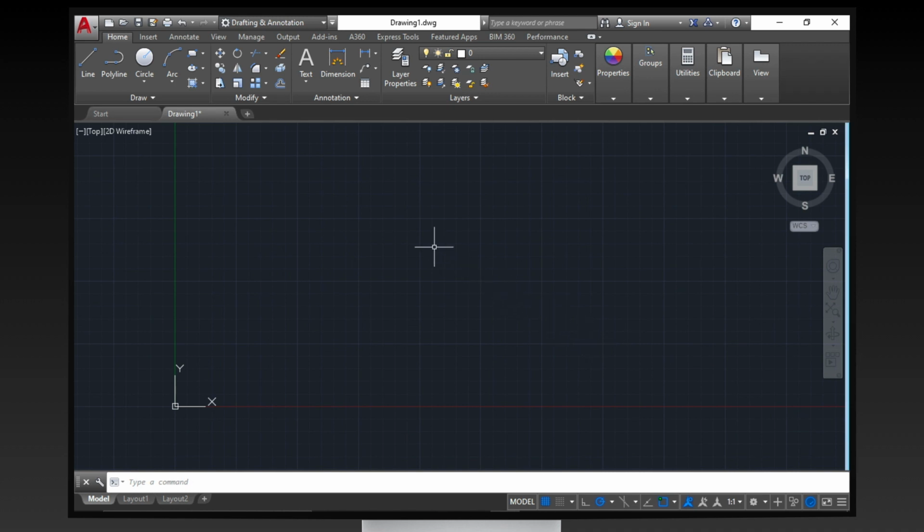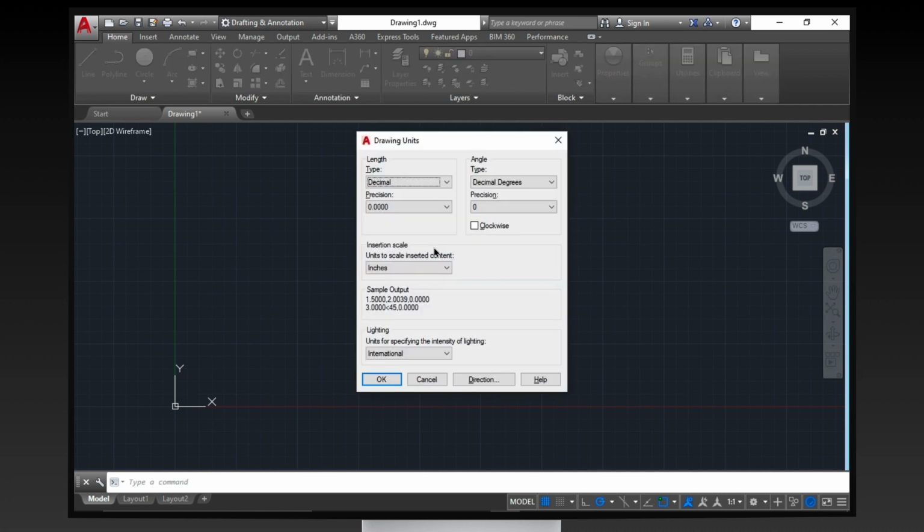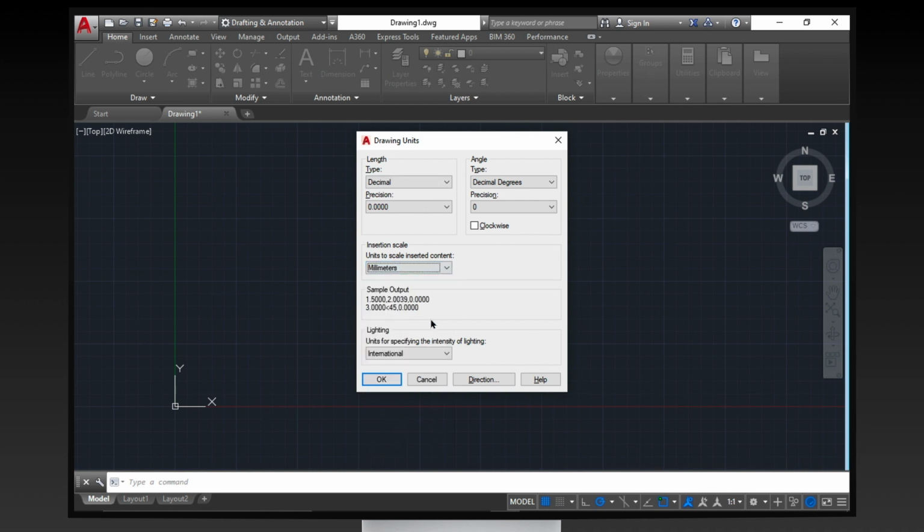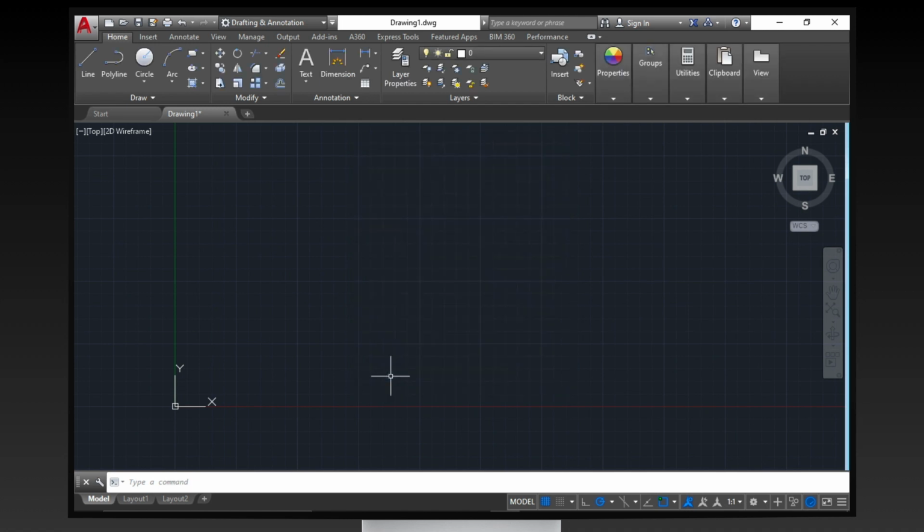The drafter can also choose the system of measurement. In this video, metric system will be used. The user must set the units by typing units, and the drawing units dialog box will appear. Set the units to scale inserted content to millimeters. Leave other options as is and click OK to save the setting and close the dialog box.